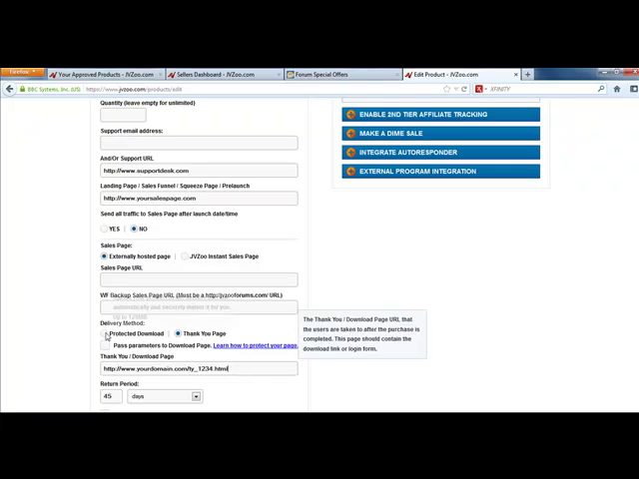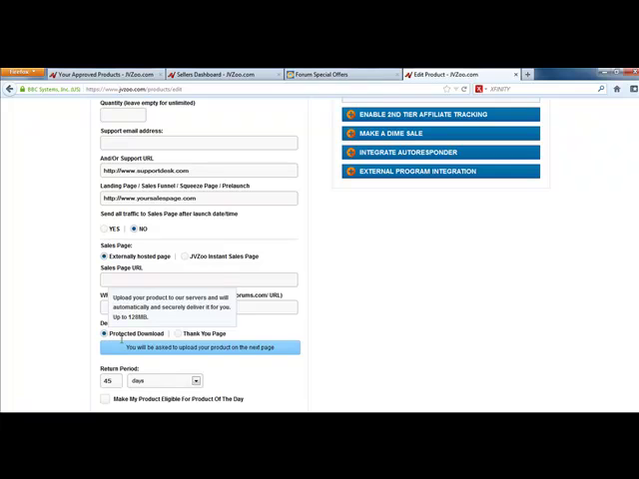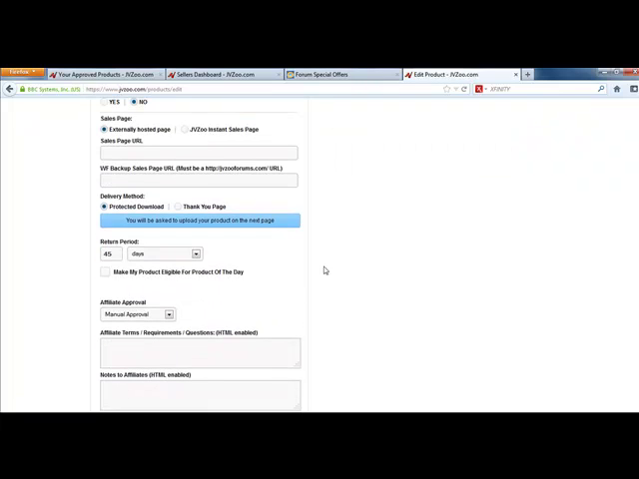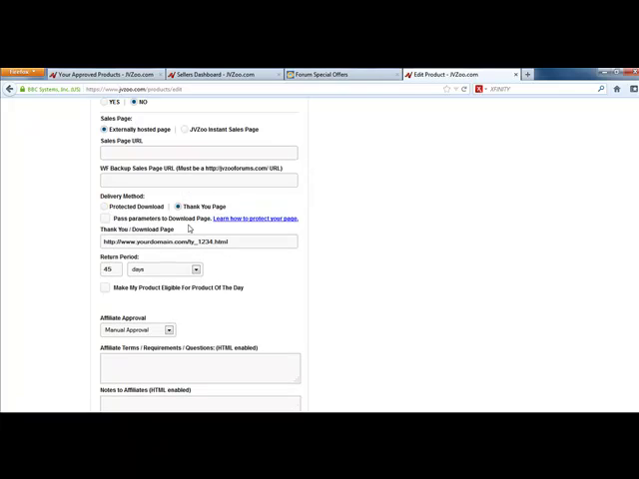Or you could choose a protected download option, which means on the next page you would be asked to actually upload your product. If you're doing large files like videos, you're going to definitely want to do a thank you page in this part of it. Return period, you can set what your refund is going to be. Is it going to be 45 days, 60 days, 90 days? That's up to you. Most of the time, 30 days is a good number to go with.